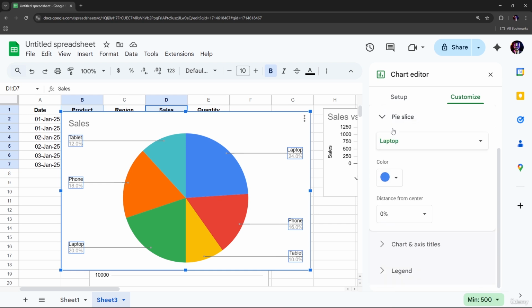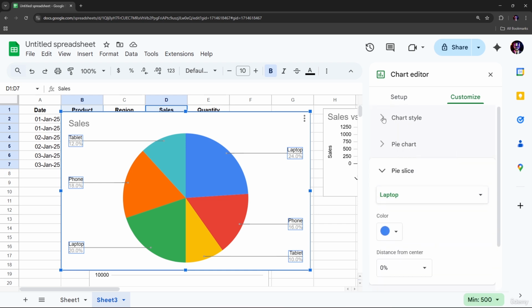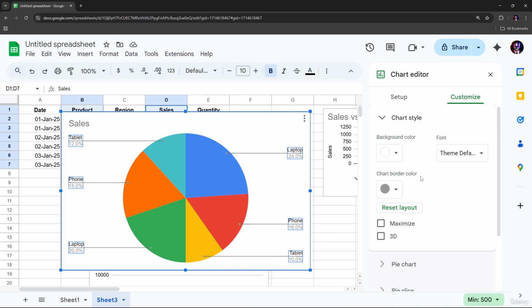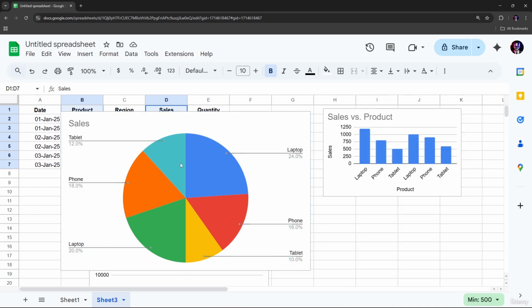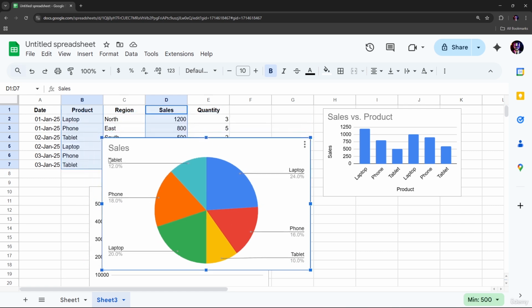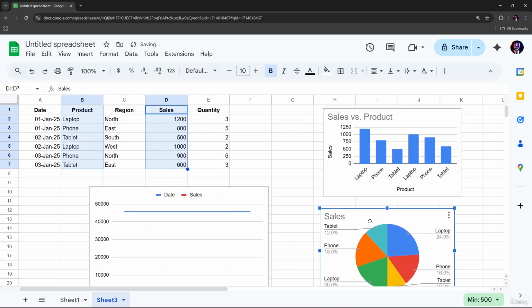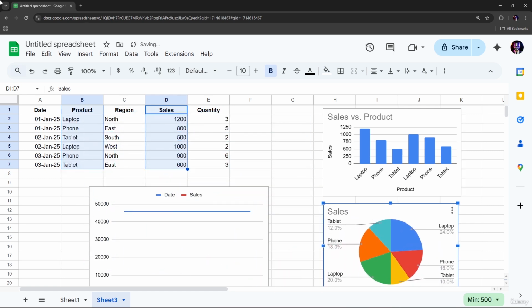Okay, so for the pie slice, if you want to use chart styles, you can change them from there. That's it for now. Another thing is, let's resize it over here, and you can also use the bar charts. The same way we can do it for the regions.